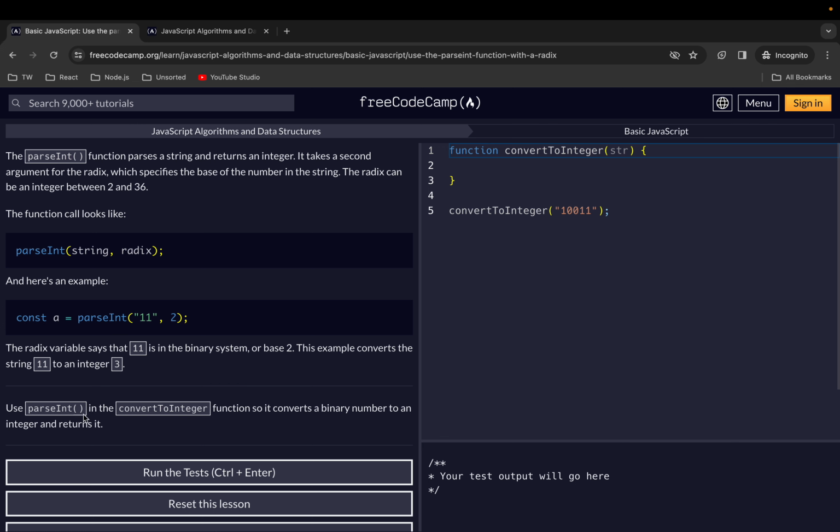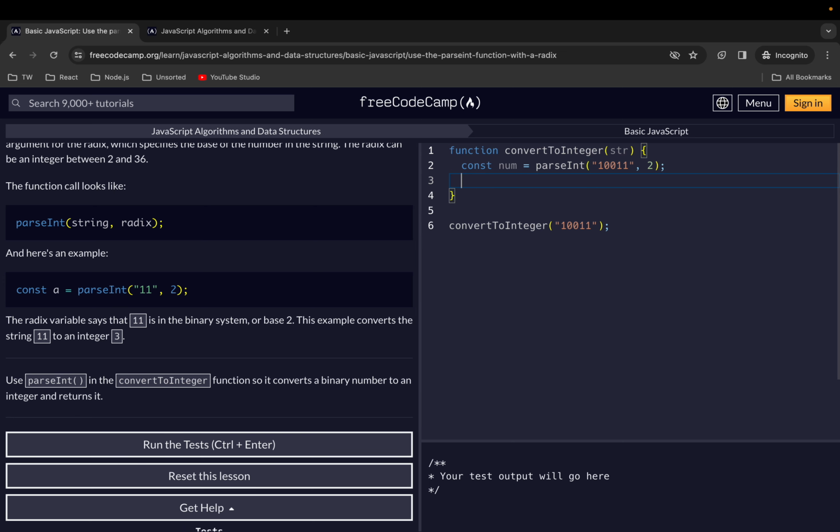So for example, use parseInt in the convertToInteger function so that it converts a binary number to an integer and returns it. The binary number we have here is 1001. So we'll say const num is equal to parseInt. The first argument is going to be the number 0011. Now the radix is going to tell JavaScript that the value we are giving it is in base 2, so do the calculation accordingly. All right, now let's return num after all is said and done.